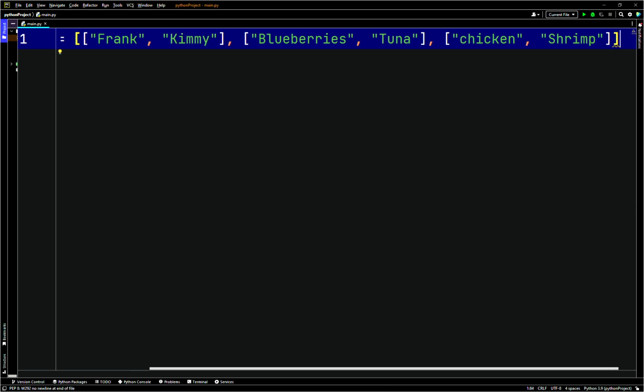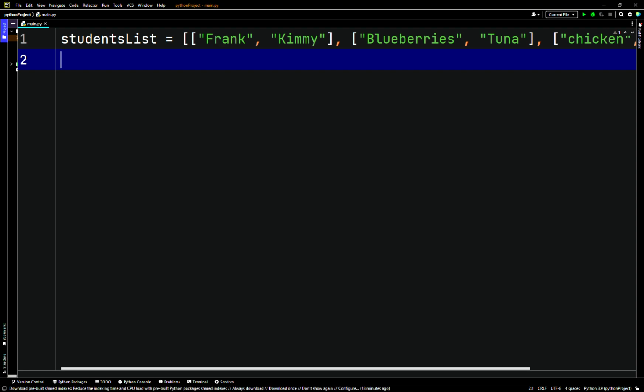So we have a list here. It's a 2D list. In this case, each index is its own list. So if we print this, we can say print students list. You can print students list like that. Let's just print that first.